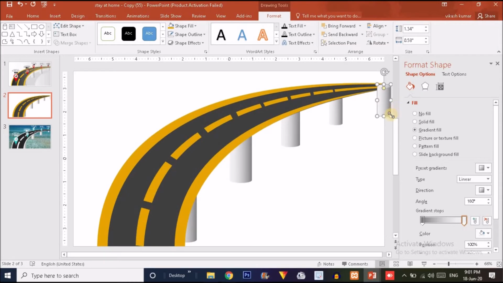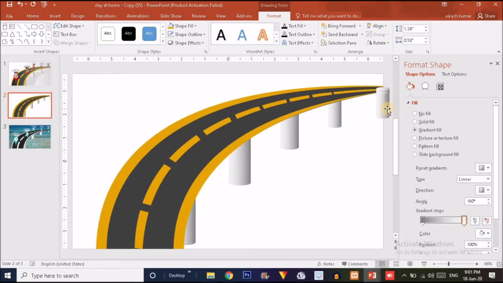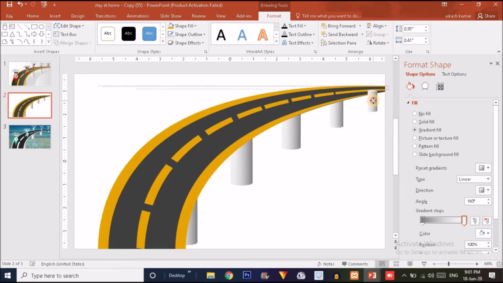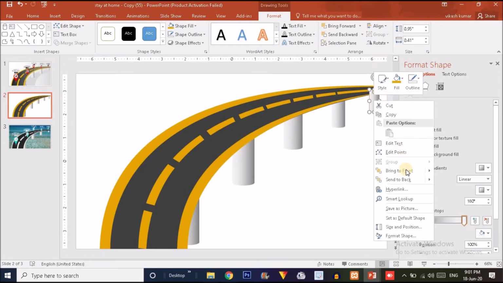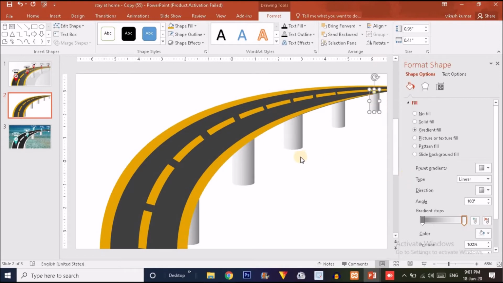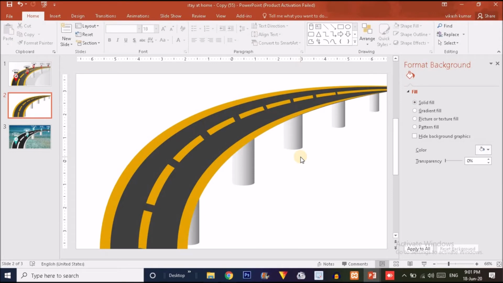Again press Ctrl D, press Ctrl and Shift together, drag it inward to make it smaller, and send it to back by right clicking over here and clicking on the send to back option, like this. So this is the pillar I have created.